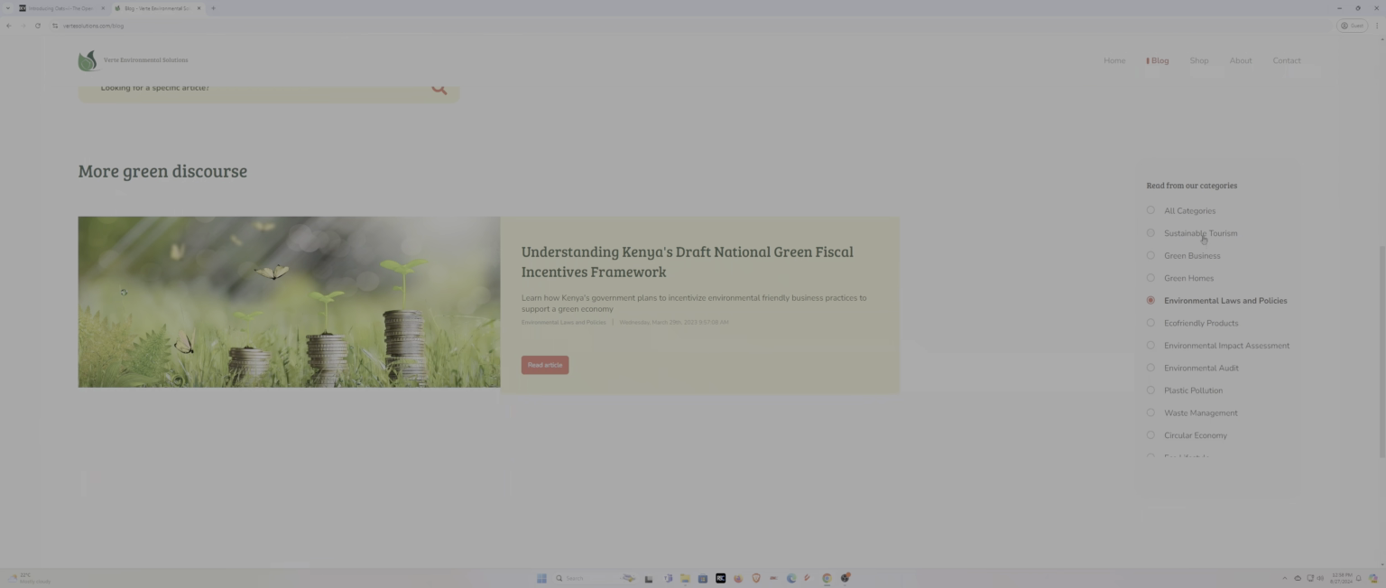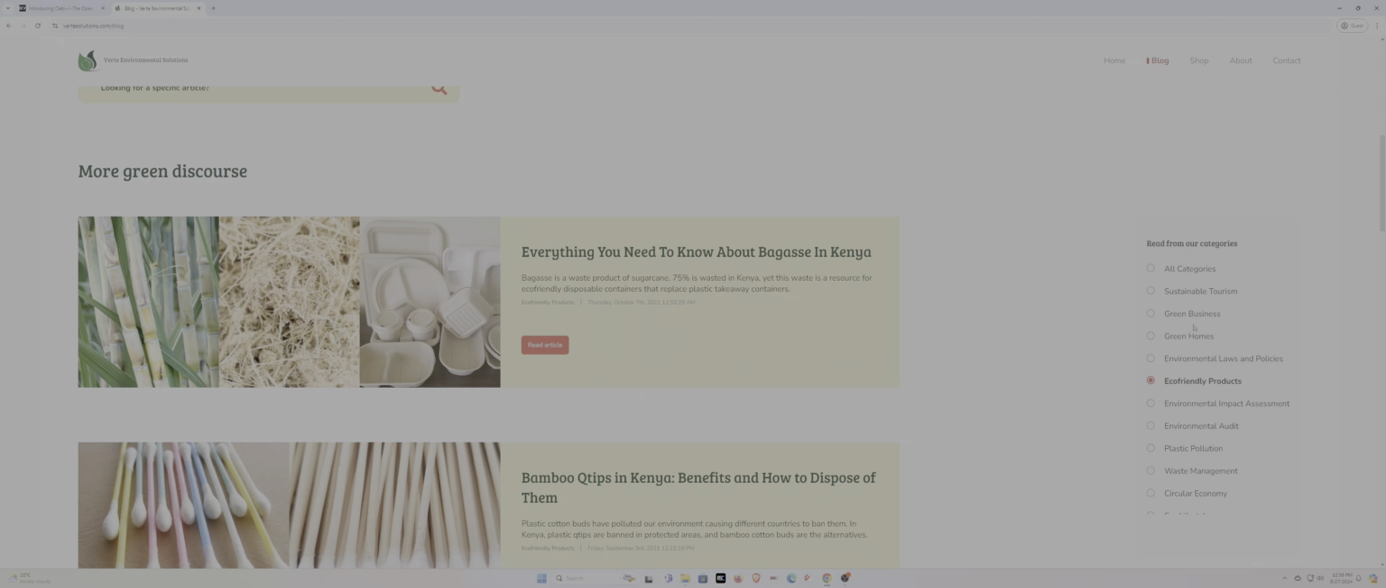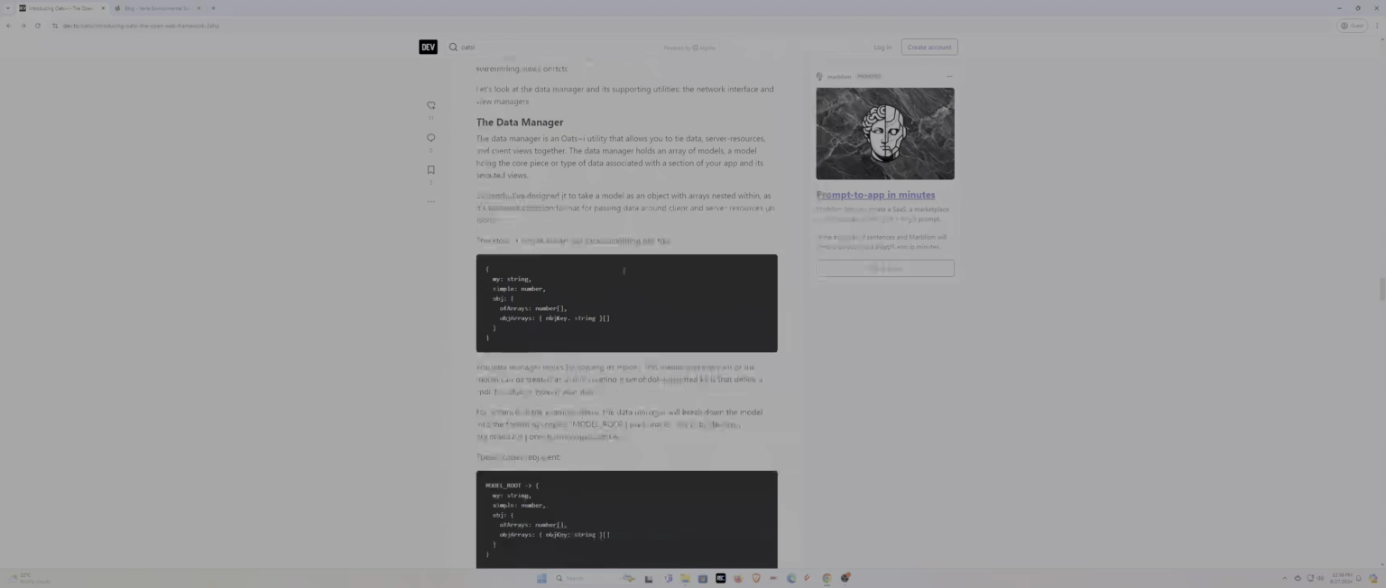And if you notice, we have a loading view that shows, and then the content comes in. And when I change the category, the view is cleaned up. You can go to eco-friendly products, the previous view is cleaned up, the loading view comes back in, and then our new content is loaded. Now all this is happening through the data manager in combination with the view managers and something called the network interface.